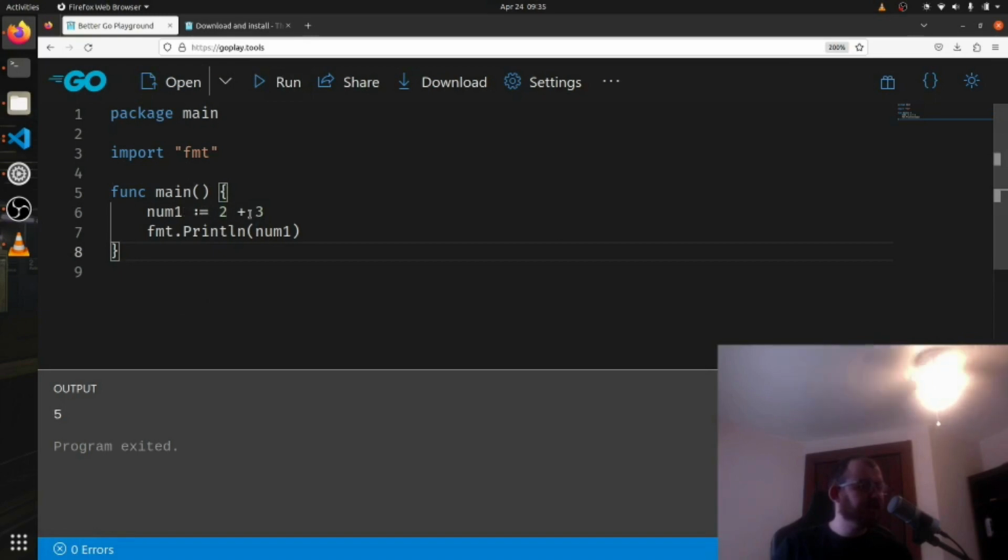Now this infers that this is an integer based on what's on the right hand side. Don't let this fool you. It doesn't infer it's an integer based on what we called it. For example, if we say num1 equals hello, then it will infer that num1 is a string, and it'll still print it. But this is a case where we didn't declare our variable name very well.